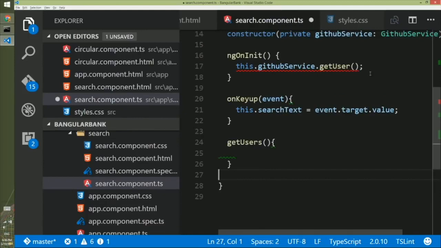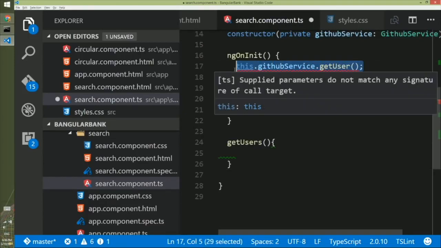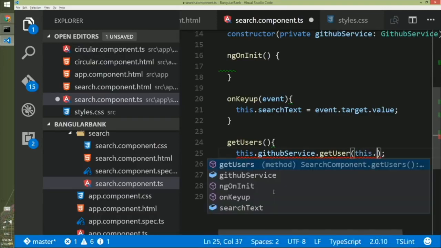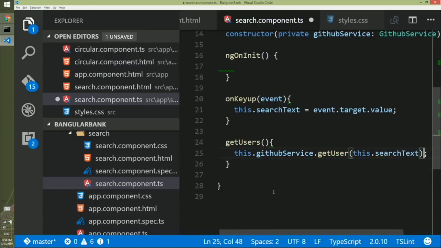Now we have to move this call to the service inside the get users. So we'll just take it from there, and then we will paste it here, and we have to pass the parameter. That's why there is the red squiggly line. So we will pass this dot search text, and then we have to subscribe. If we don't put the subscribe, it will not make the call to the service.